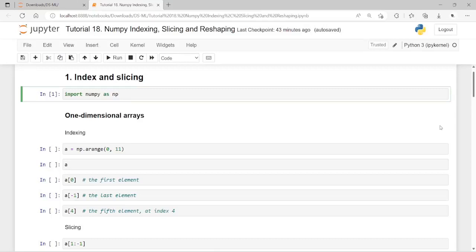Today in this session, we are going to discuss indexing, slicing, and reshaping using NumPy. Let me just start with indexing and slicing.